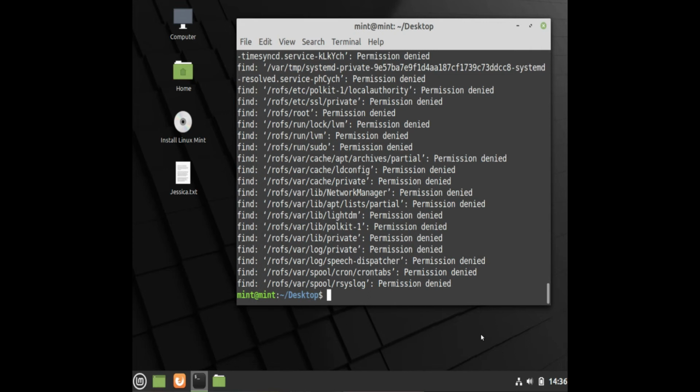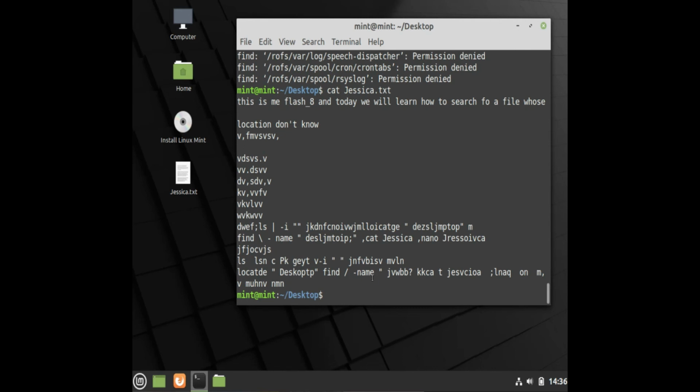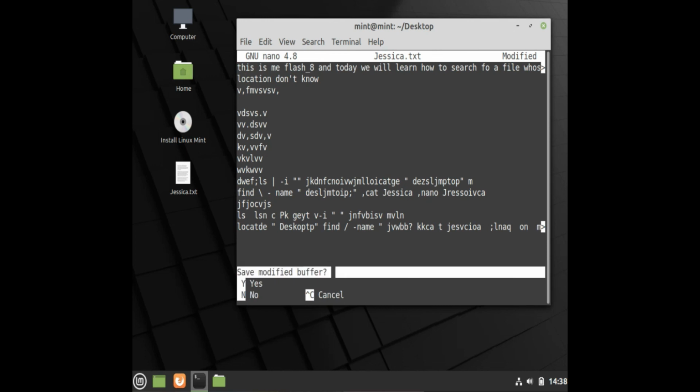So now we want to learn the difference between two of the most important Linux commands, cat and nano. The difference between them is the ability to edit and write inside the file. When we use cat, let's say with Jessica, we can only see what is inside the file, while when we use nano Jessica, we can modify the file through the terminal.